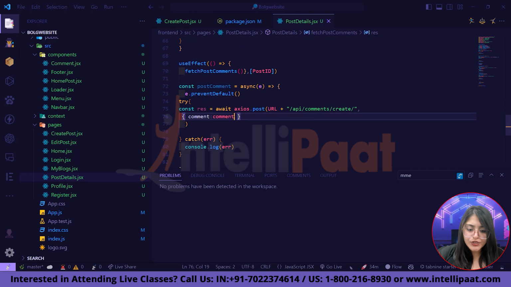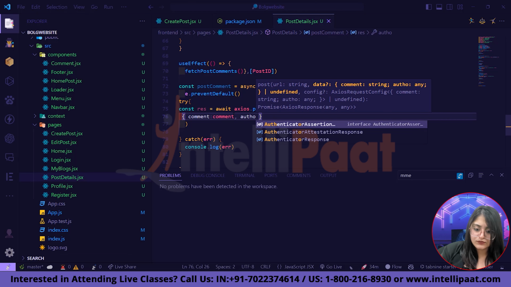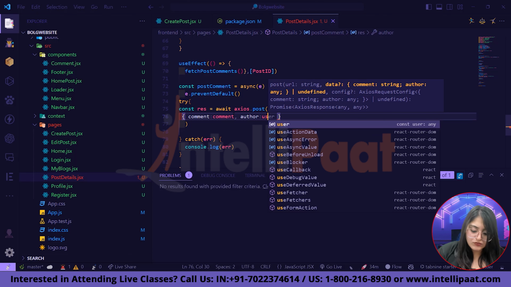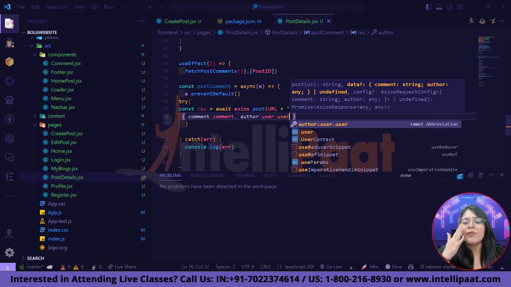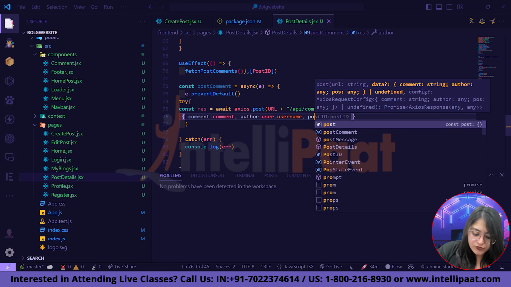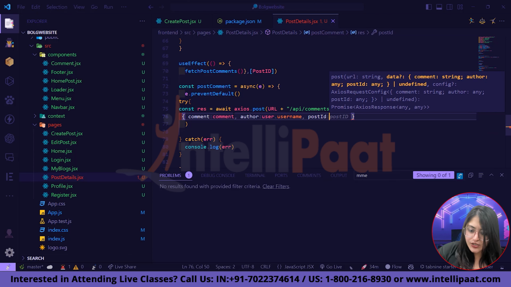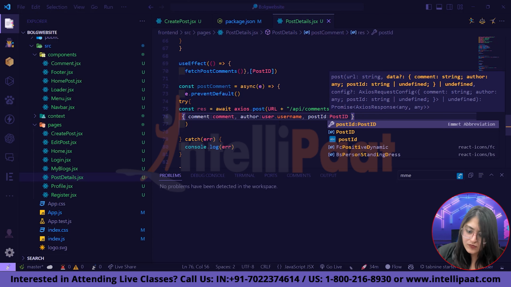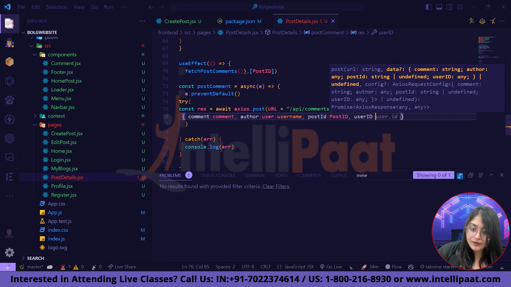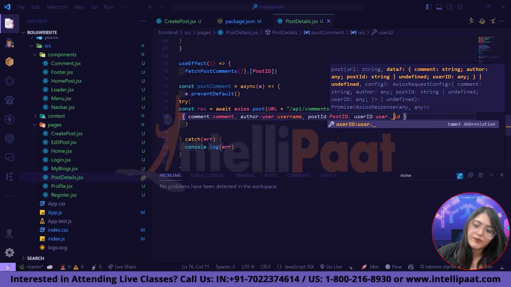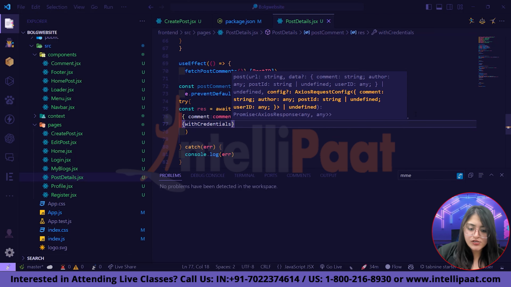And over here the comment will be comment, and we also have to pass the author. And who is the author? The user, right? And we also have to pass the username, user.username, and this user is coming from our user context, right? Now we also have to mention the post ID. So let's say postId colon postId, and we also have to mention userId colon user._id. So we have passed this data. Now we have to pass the credentials. So let's say withCredentials, and we will make this true.